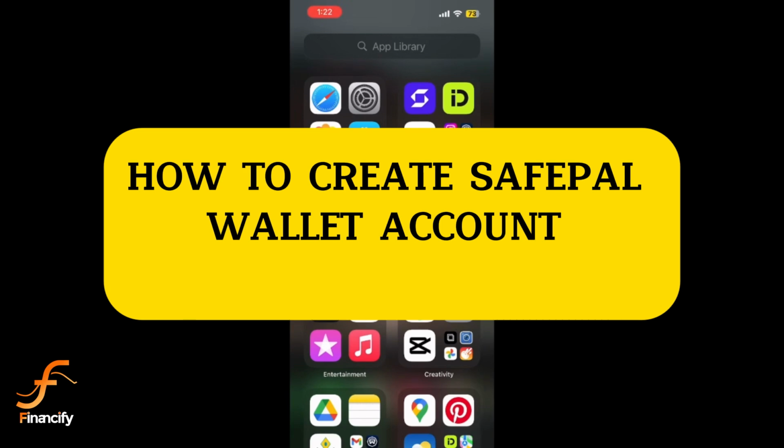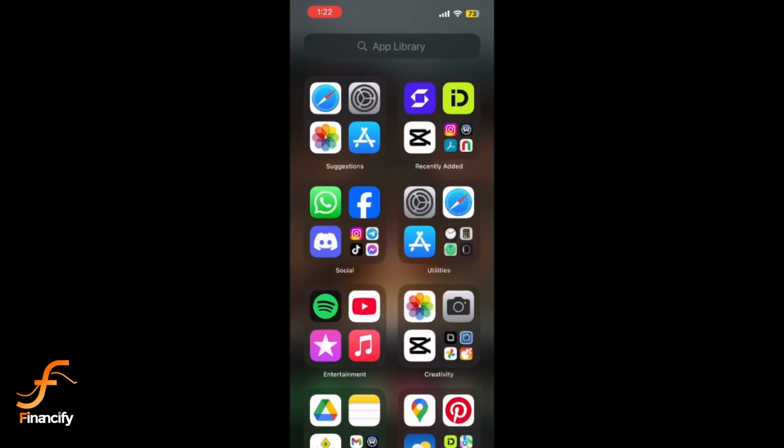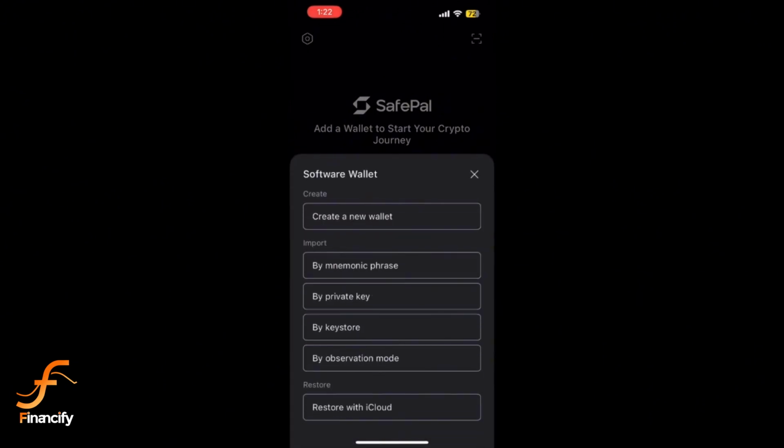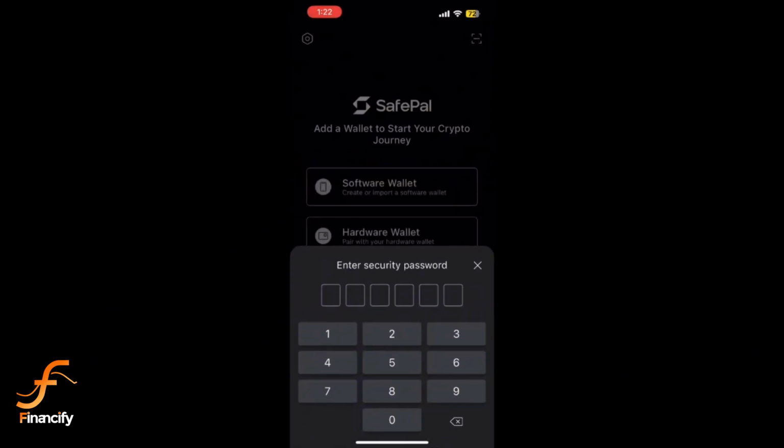In this video, I'll show you how to create a Safepal wallet account on your mobile device. Let's get started. First, launch the app. When you open the app, you will see two options, Create Wallet and Import Wallet. Choose Create Wallet.